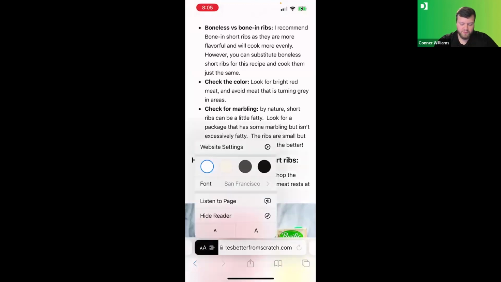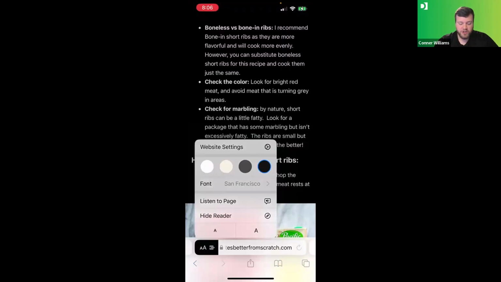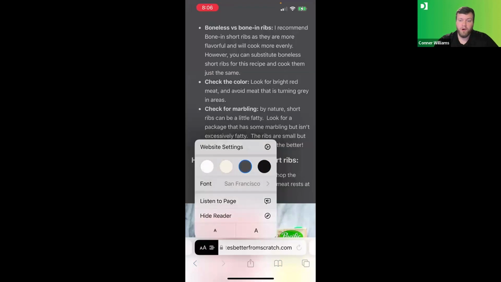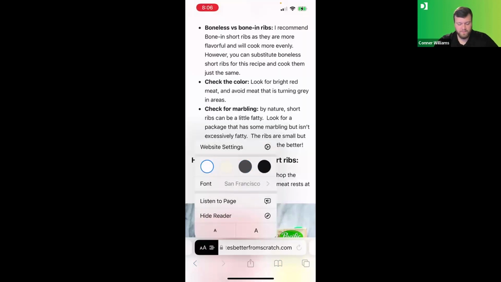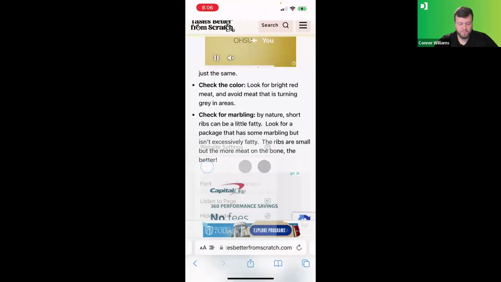But if I want to turn it off, I can just click on hide reader. And I can even change the font, and I can change the background and the brightness and what this looks like. Really nice feature that I like using. I'm going to turn that off. So that's the reader mode, and that's in Safari.